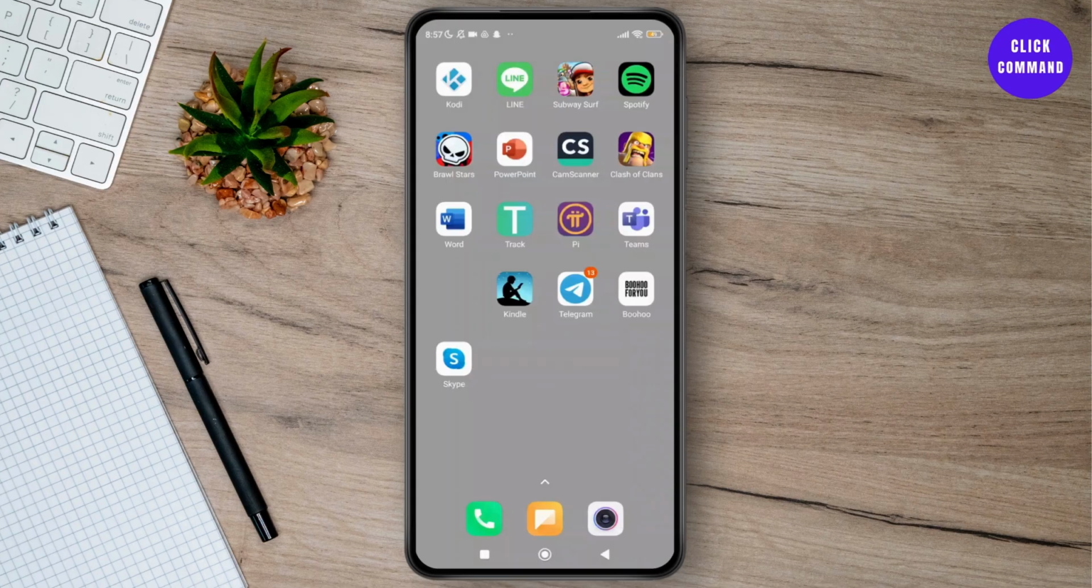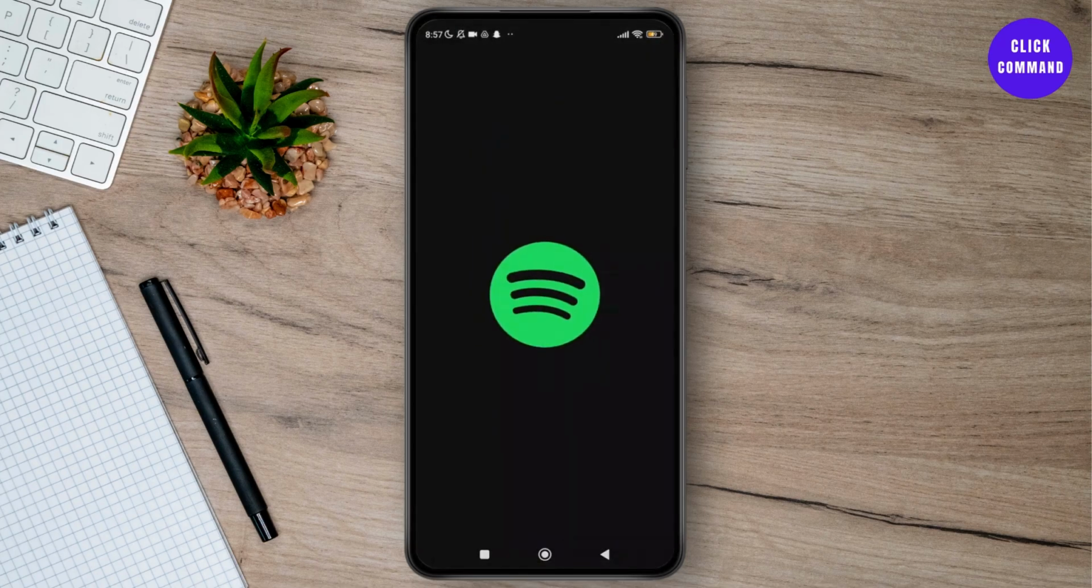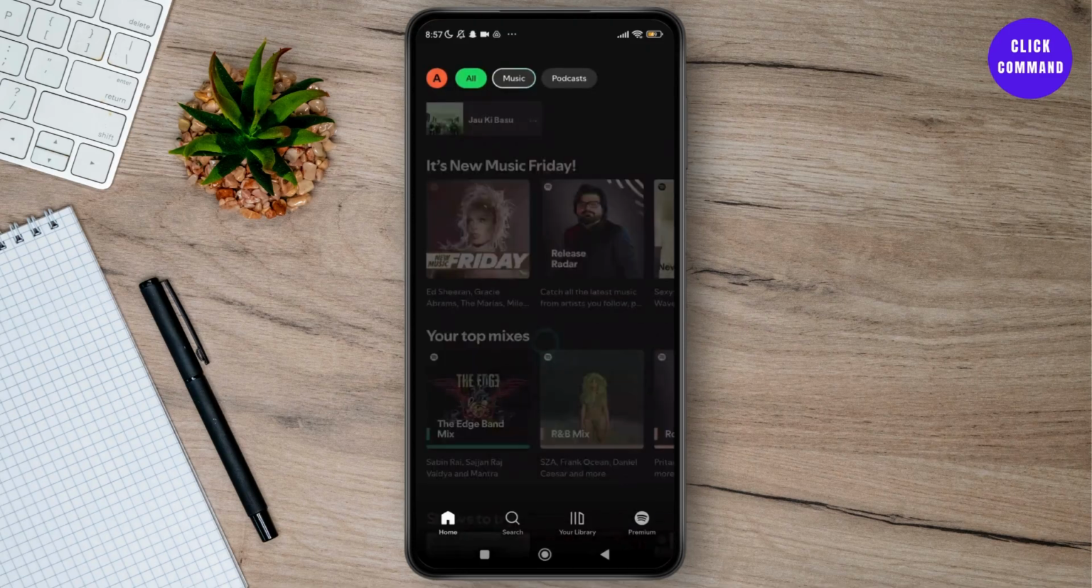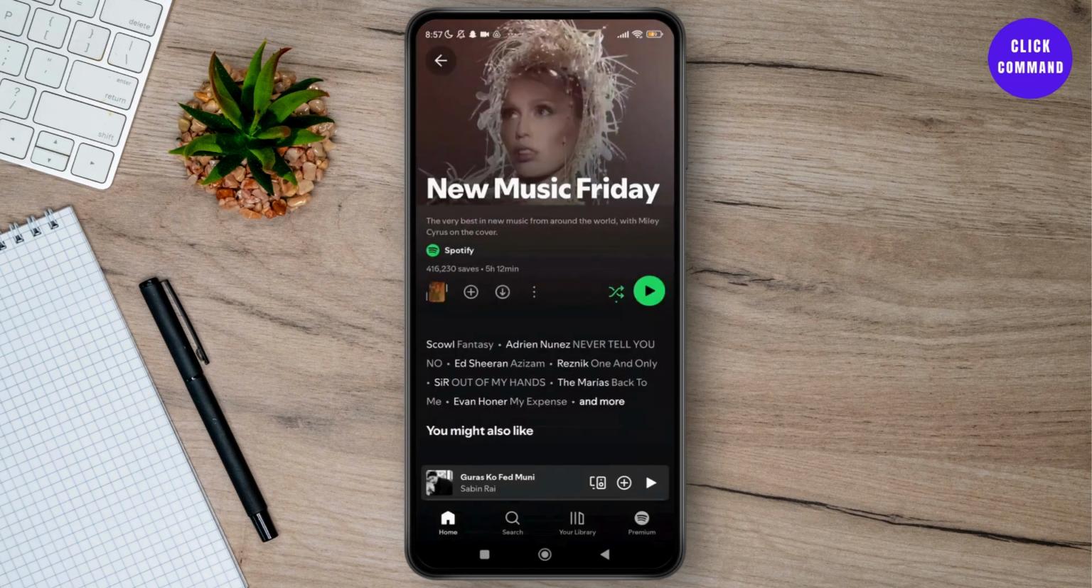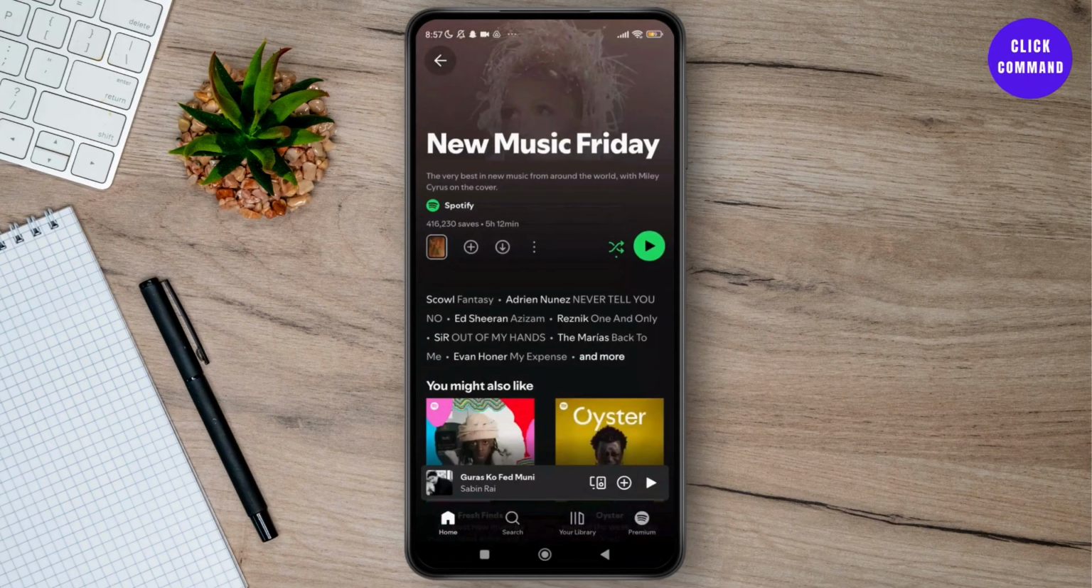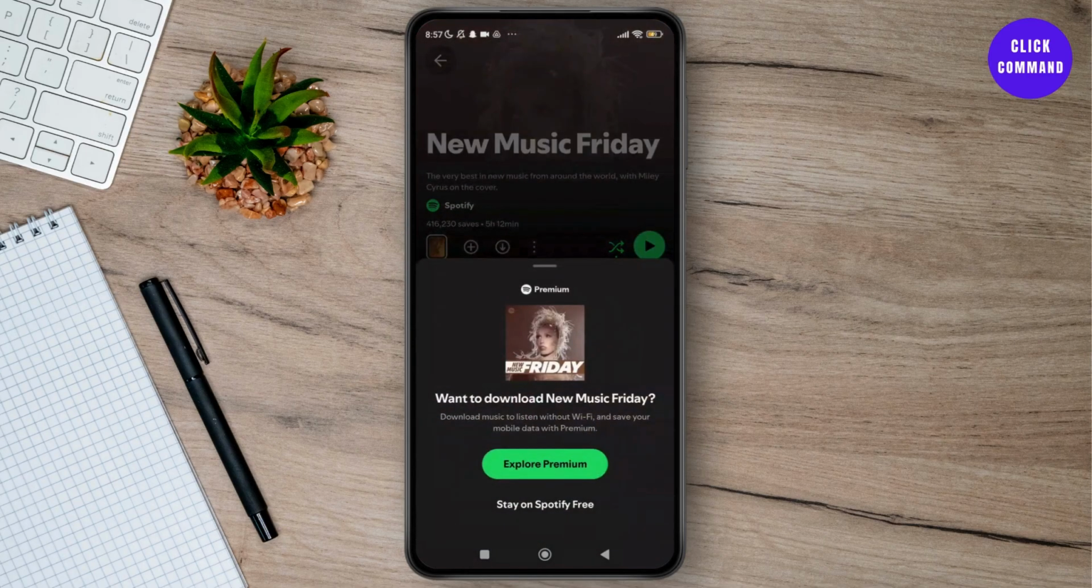So first things first, open the Spotify app on your phone. And once you have opened it, simply find the playlist, album, or podcast that you want to download. Now here, once you are on the playlist page, simply look for the download icon. It's a small arrow pointing down. So just tap on it, and once you tap on that, Spotify will begin downloading the songs to your device.